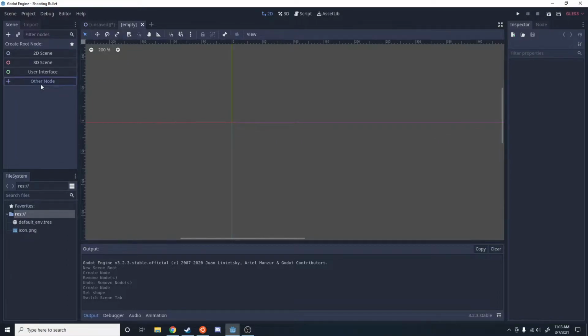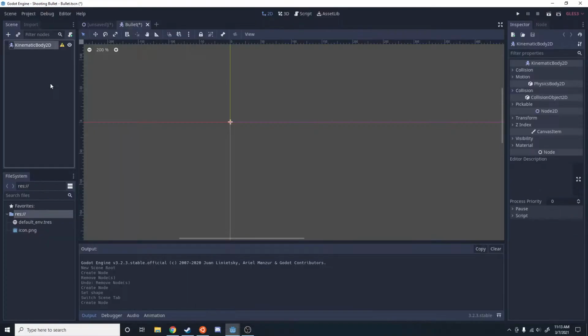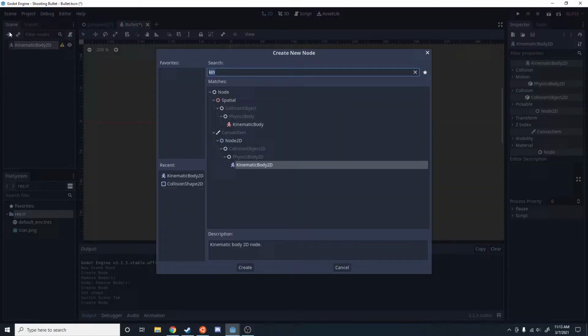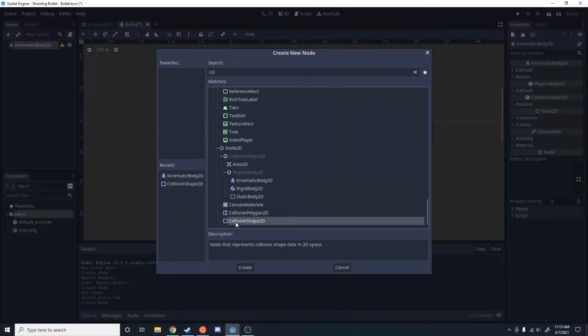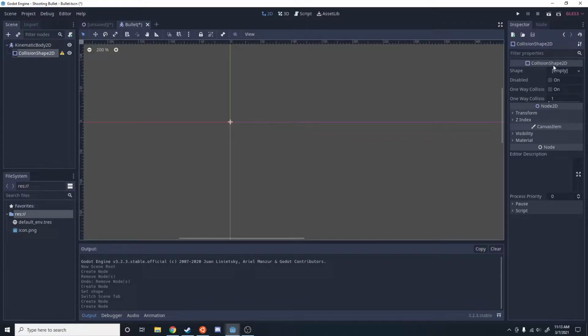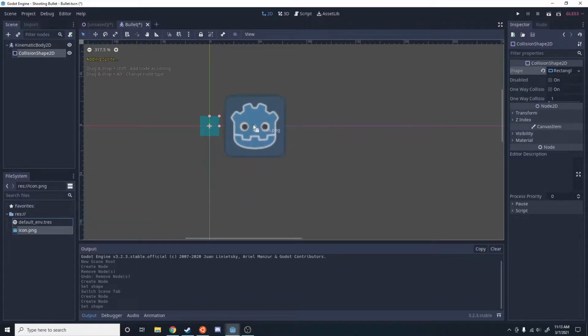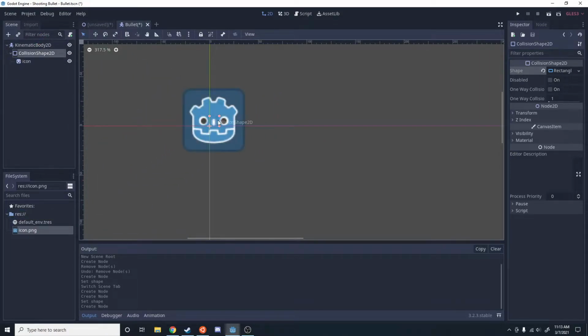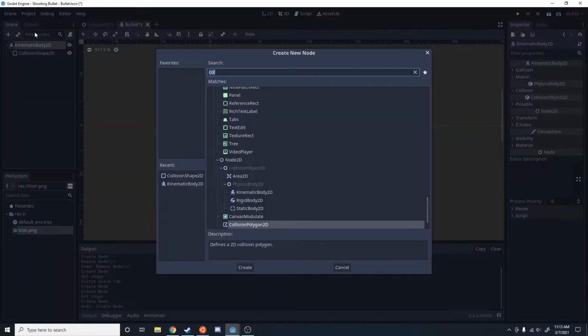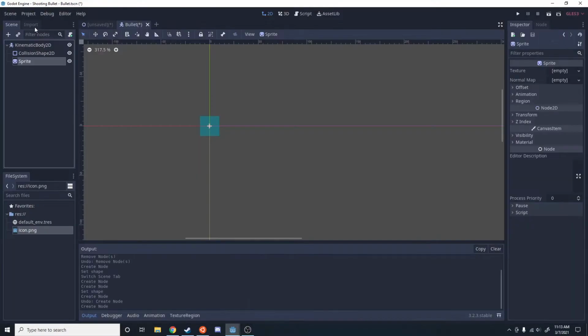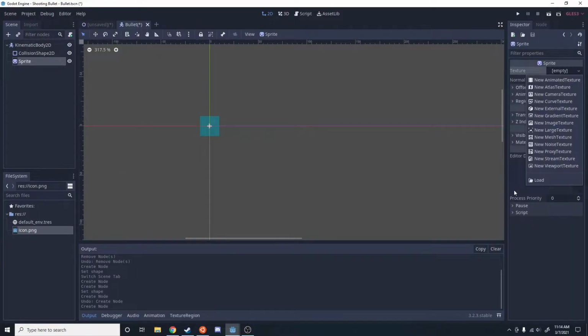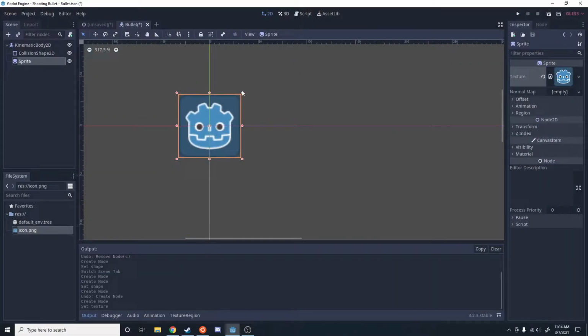This bullet is also going to be a kinematic body. Collision shape 2D. And then we're going to just go ahead and give it a square. Okay, so the bullet, you could drag it on like this, that'll create a sprite, or you could just click here, do sprite, and then just select the bullet with the icon texture.